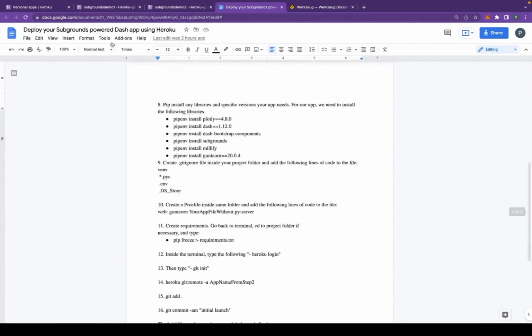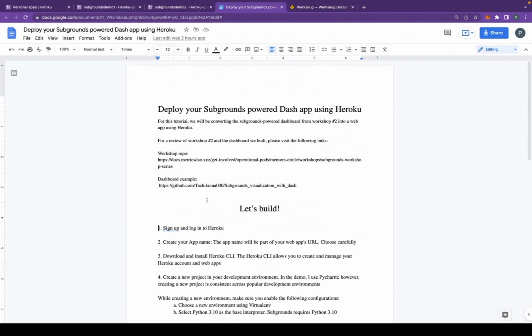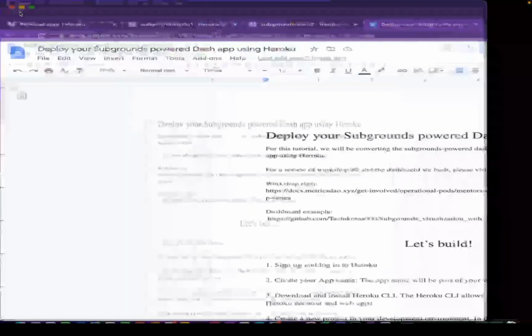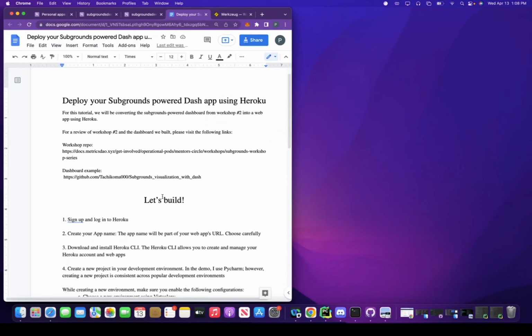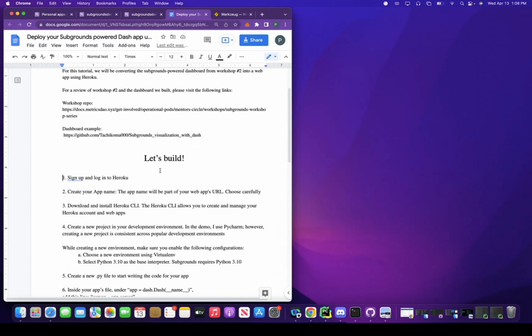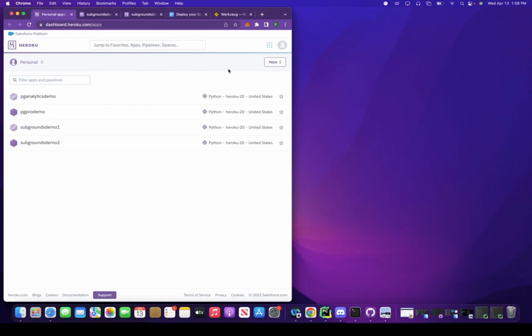So let's get started. The first step is to create a Heroku account. In this case, if you do not have one, you will need to sign up. It's free if you're a hobbyist, and you can get up and running in no time. I already have an account, and I've played around with some data apps as well.